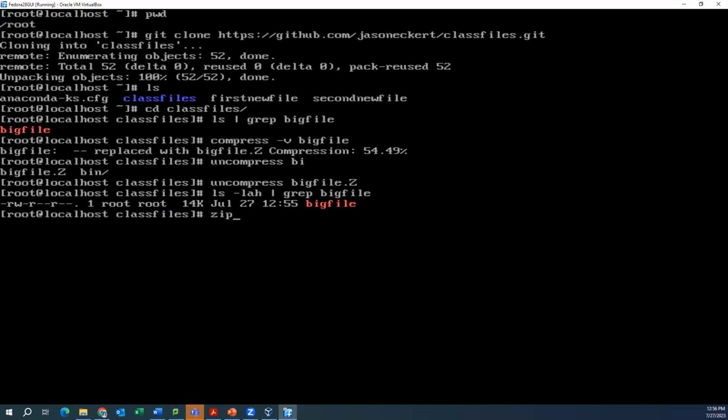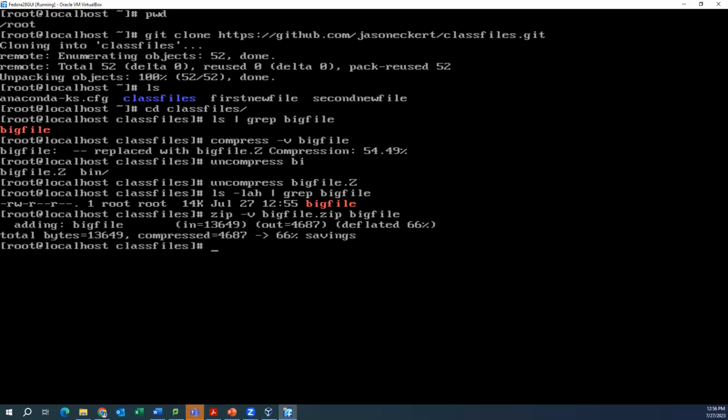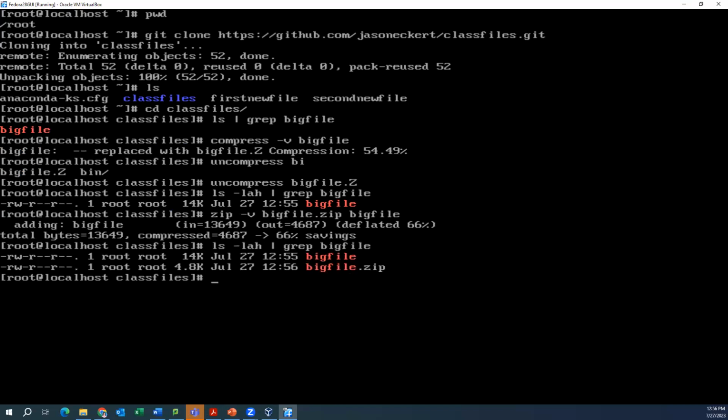Similarly, I can do zip in verbose mode, big file.zip, big file. And here, if you noticed earlier, the size of my big file was 14K. Now, when I look at the size of my big file.zip, it is 4.8K.